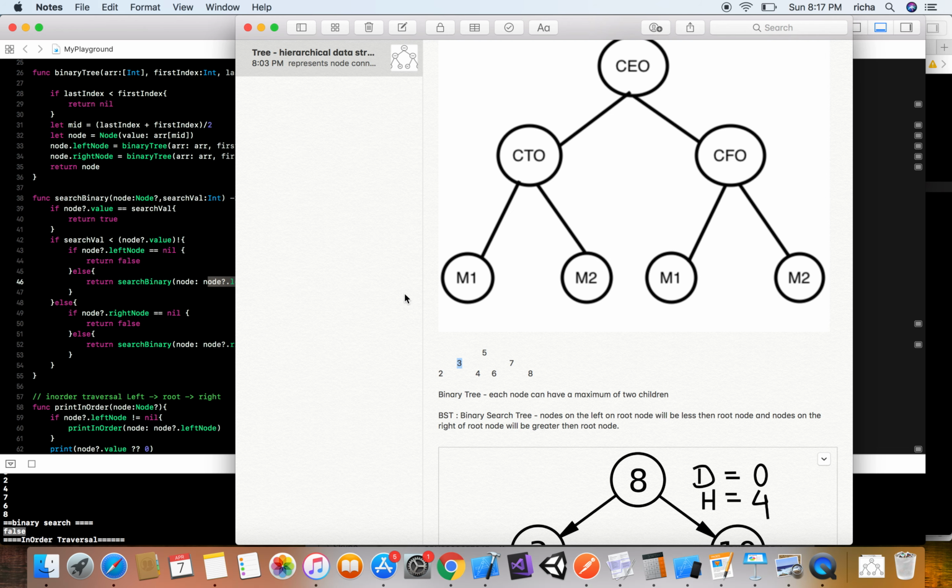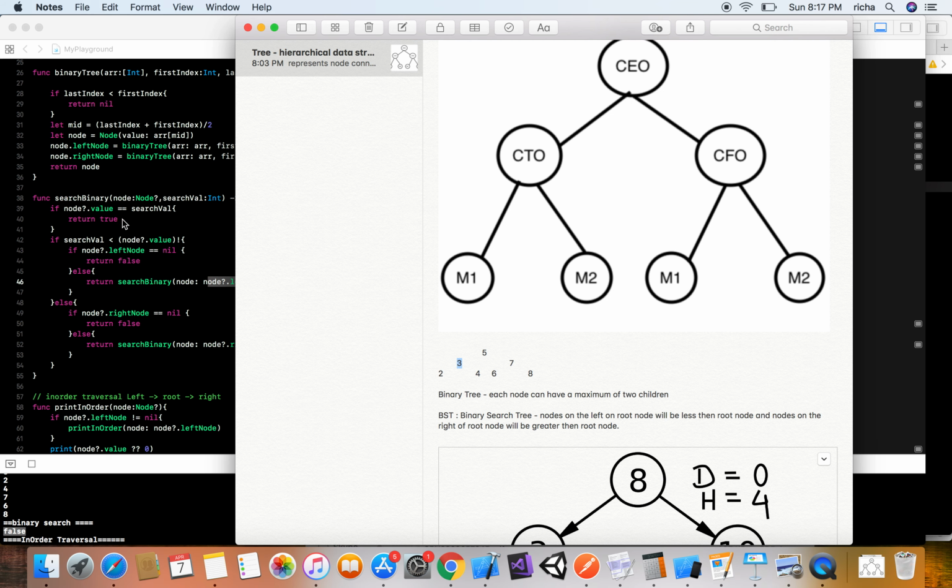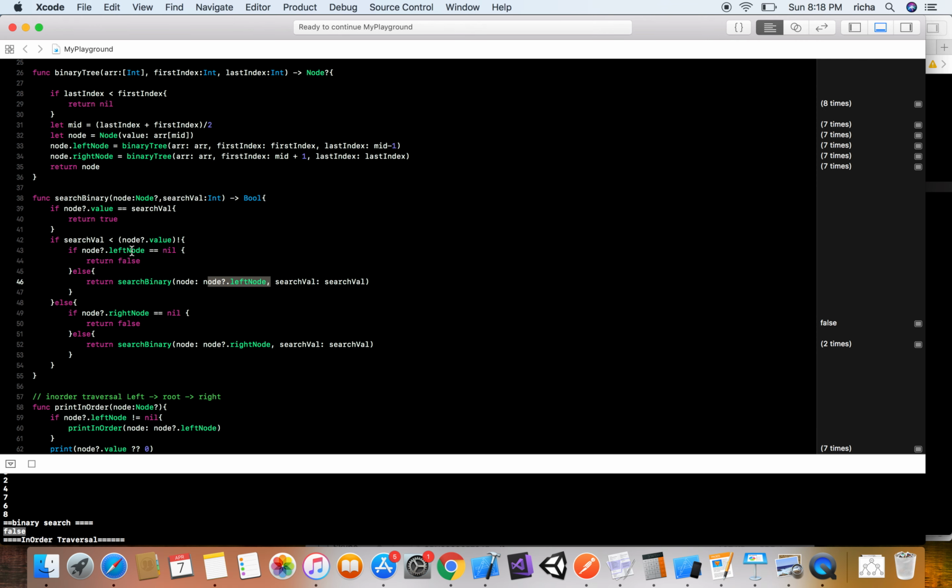Okay, and then search value will be the same, and then again this function is called. Then we check with node dot value if the value is equal to our search value. So we'll check if 3 is equal to what we have passed. Now our current search value is 1, so it would say, oh no, it's not 1. Then, since it is less than the node value, again it will come over here.